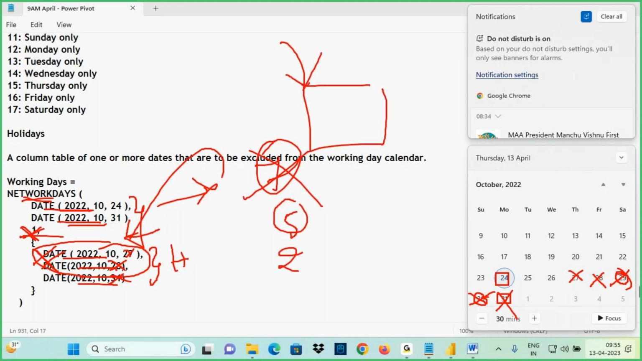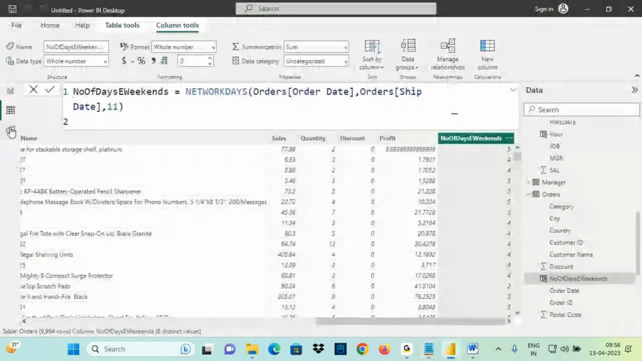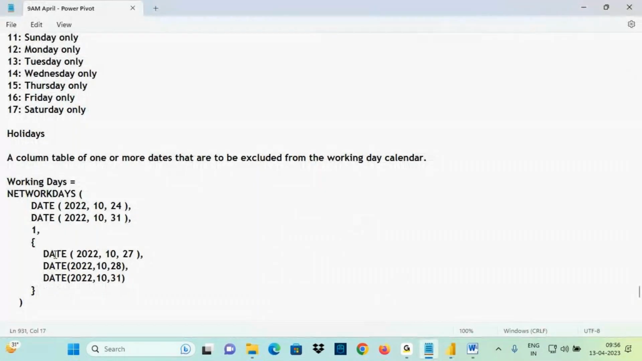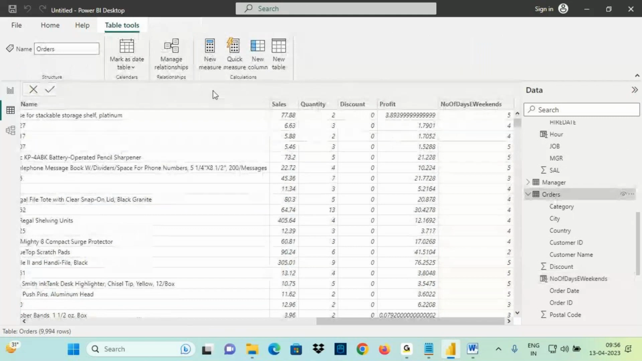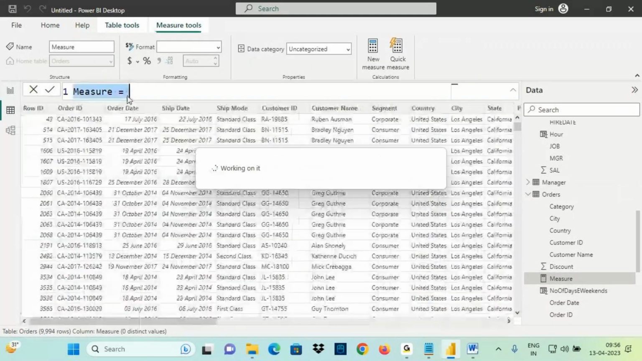For now, as I don't have a holiday table in my list, I can write something like this. Go and run this formula, guys. Working days formula. So I will create a measure. You will get some idea. I'm just creating one measure. Click on new measure.